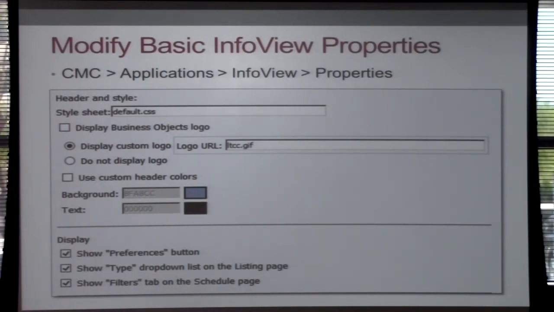And then there are some simple toggle options at the bottom where you can determine whether or not users see the Preferences button in InfoView, up in the upper right-hand corner. You can control whether or not they see that, whether or not there's a type drop-down or a filters tab, that type of thing. These are some very basic changes that you can make using the Central Management Console.